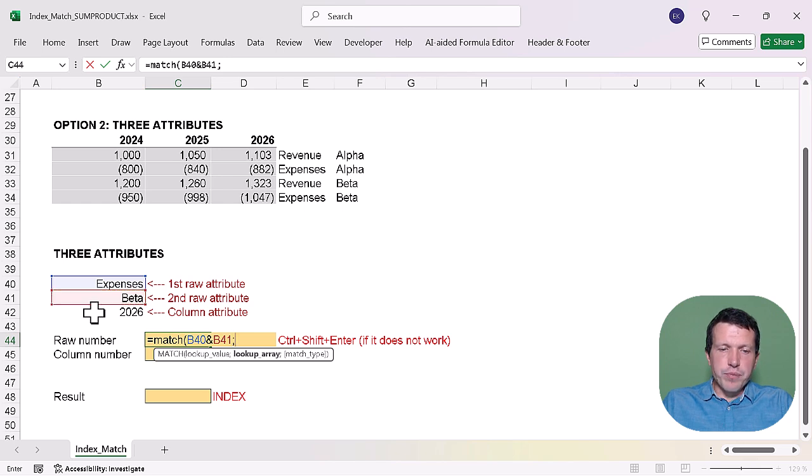Then semicolon, where lookup array, it's where we need to find. We need to find this combination in an array which this combination contains. But we don't have an array which contains the combination revenue alpha, expenses alpha, and so on. That is why we have to create this array. We can create this array virtually within the function MATCH. This is how it works.